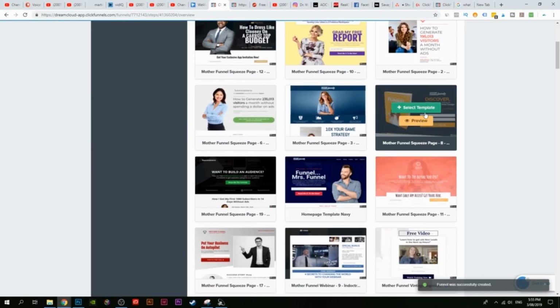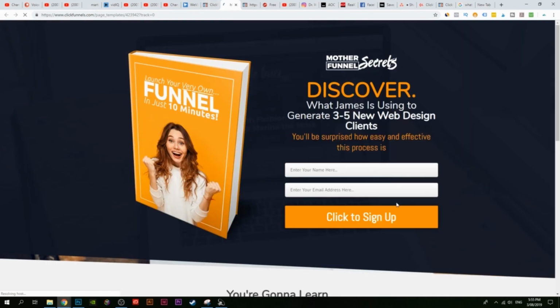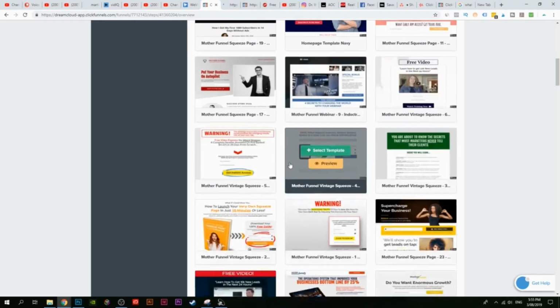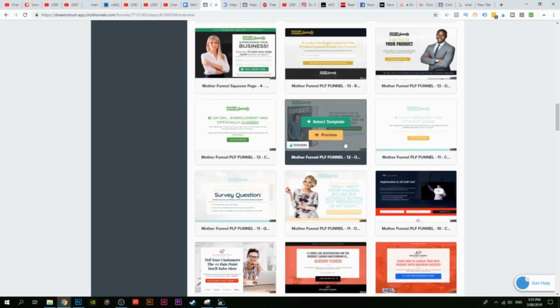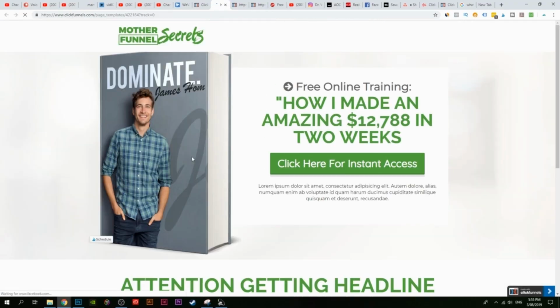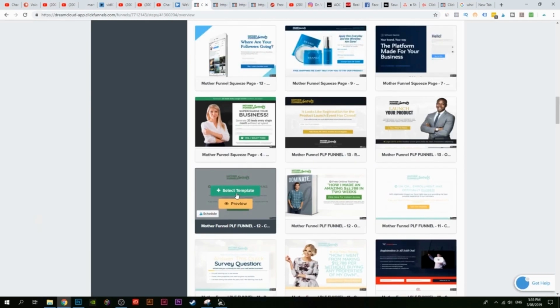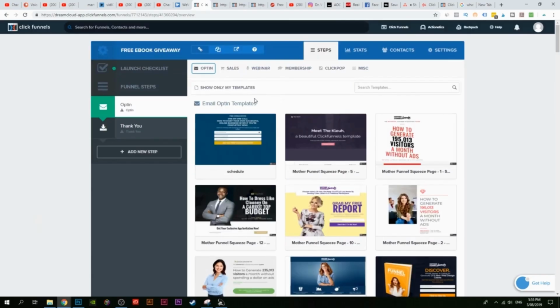There's one here, so let's preview this one. This is the one we're actually going to use for the first funnel we're going to create. There's another one here, I think. Yep, there's another one here. And we can customize this to anything that we want. These are just the free ebook templates we can give away. There's many other templates here at the top.